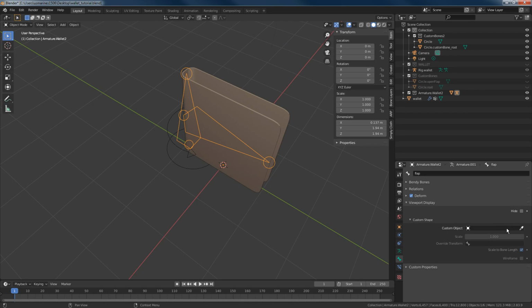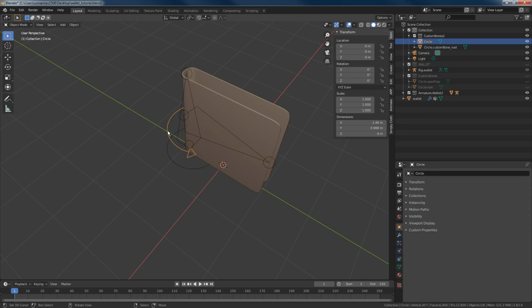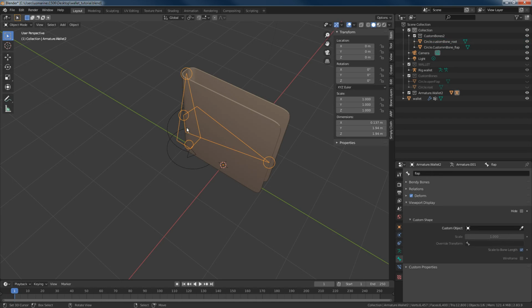Custom object, right? So that's why we named our stuff. I forgot to name that last one, though. Let me go ahead and name that real quick. It's just called circle right now, so let's change that to circle dot, what is it? It's a custom bone for the flap. All right. Okay. So go back to your armature. We're doing all this in object mode.